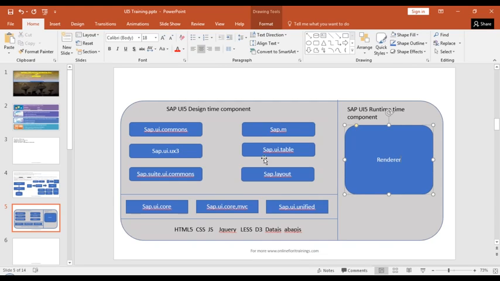This renderer's job is to understand what code you have written and convert it in a way that browsers can understand this piece of code. That's what the renderer does. It also includes some server-side components for interacting with services. So that's what we will typically use in the system.